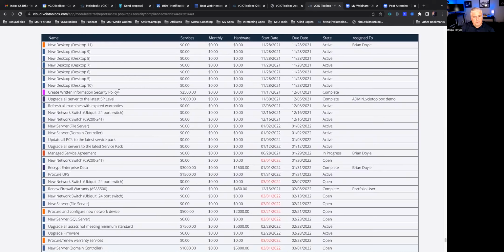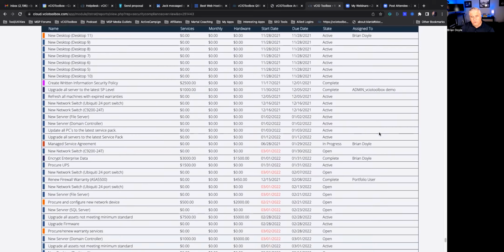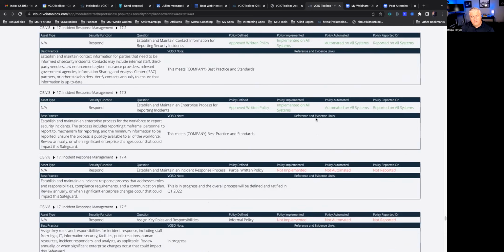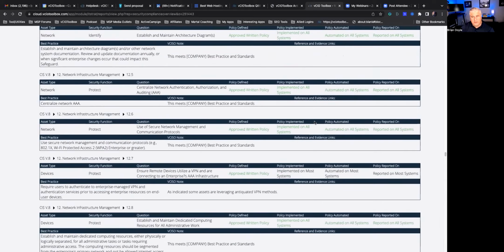But you'll see down here that we're able to see our individual projects, their cost, start date and end date, current state, and who the owner of this project is. So we're able to report just on security and compliance.